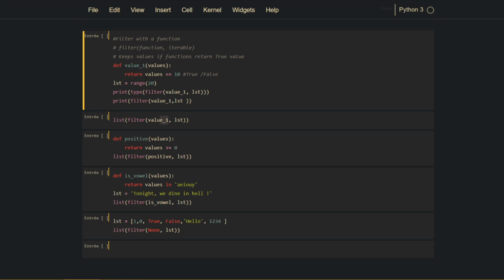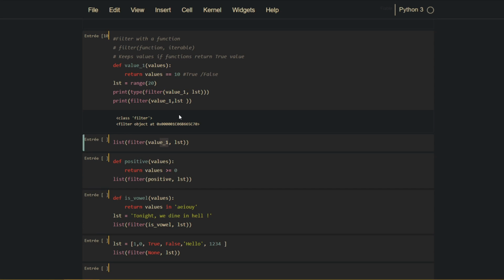Let's create a list that is a range 20, so 0 to 19, 20 excluded as usual, and I'm going to use my filter function on my value1 function and the list of range 20. But what kind of object is that filter object that I'm going to create? What is it? So I'm going to print the type of this filter object and the filter object itself. What you're going to get is a class filter, which is like a zip object if you've tried that. And you see that if you print it, you don't get a list, you just get a filter object.